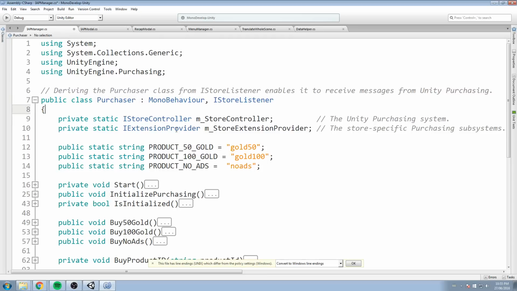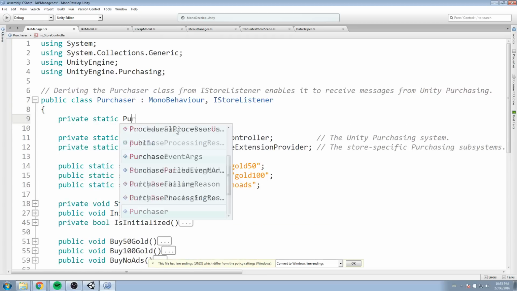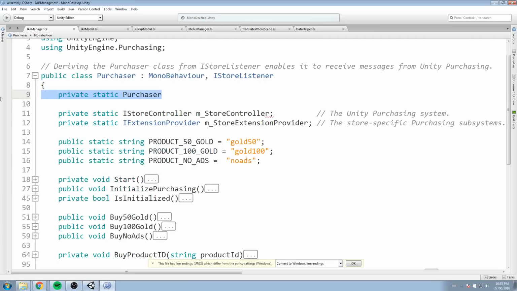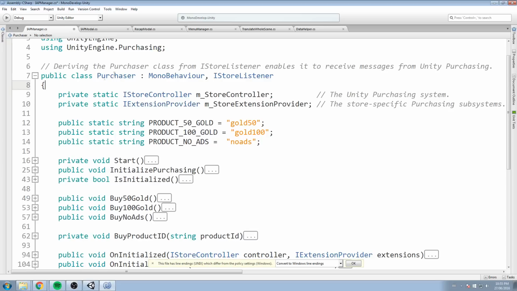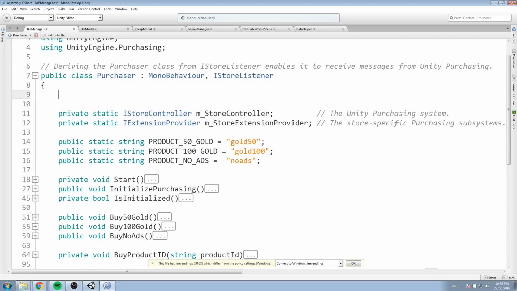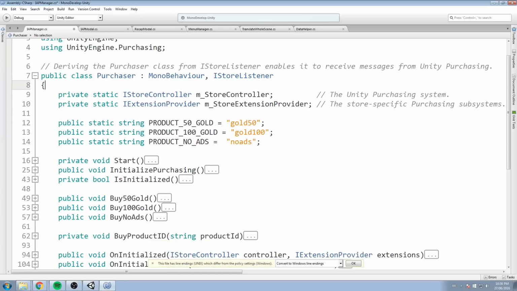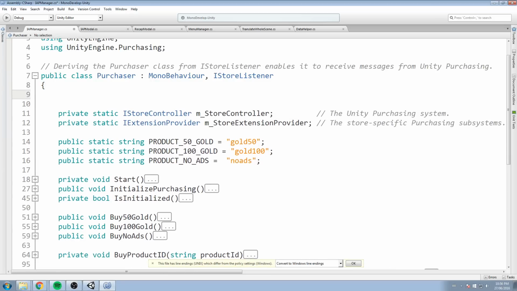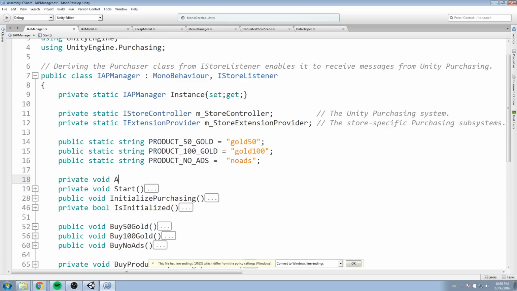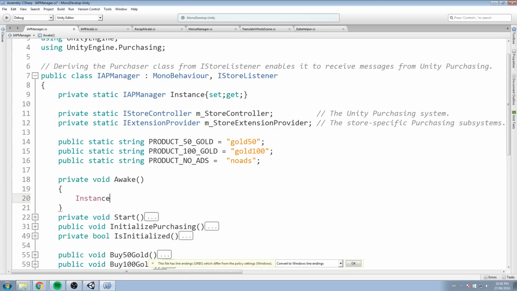Now, like I said a little bit earlier, I'd like to be calling them from any scene, so I'll just create a static instance of it. I just realized I'm going to rename this as well, since it's not going to work if I just leave it like that. So this is the IAP manager, and I'm going to create a private static IAP manager that I'll call instance. And there we go. Now inside of an awake call, so private void Awake, I will say instance is equal to this.